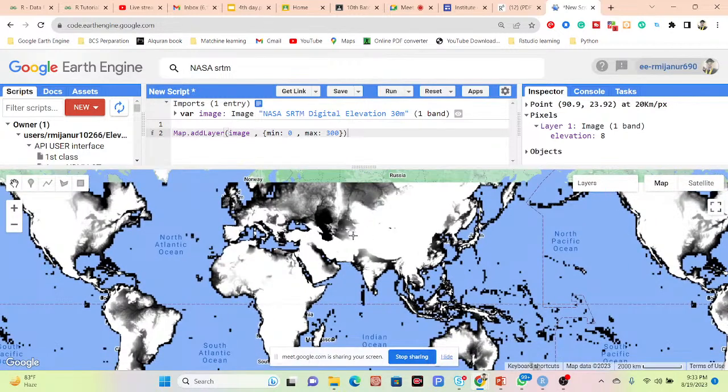We can also add more visualization with color. Suppose I set the color palette such as blue, then put here the yellow, and high elevation I want to show as a red color.